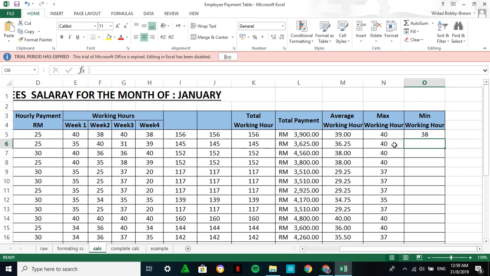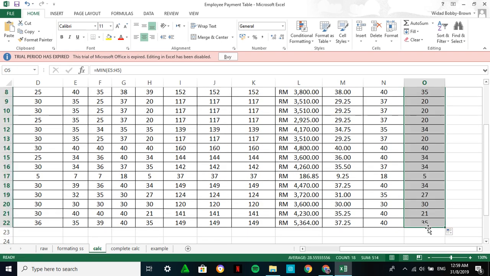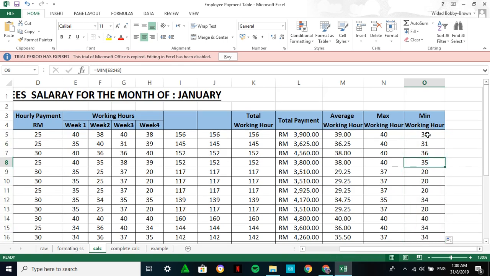You have to memorize this a bit, but make sure you understand why we are doing this. Why we use min: because in the question, or maybe in the question paper later, you will know that min goes to the minimum. You want to know what's the minimum hours that Shahana has worked, so it has to be 38.